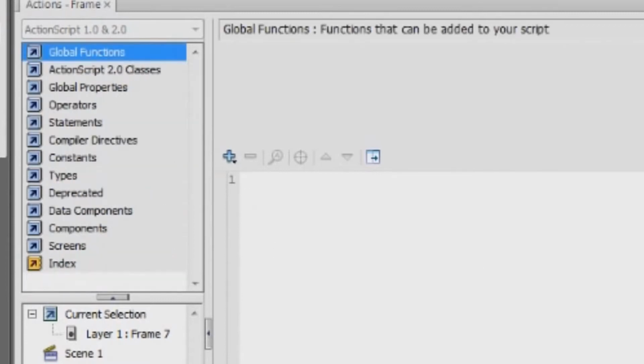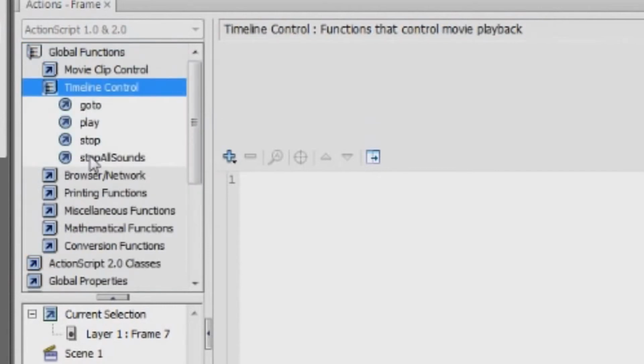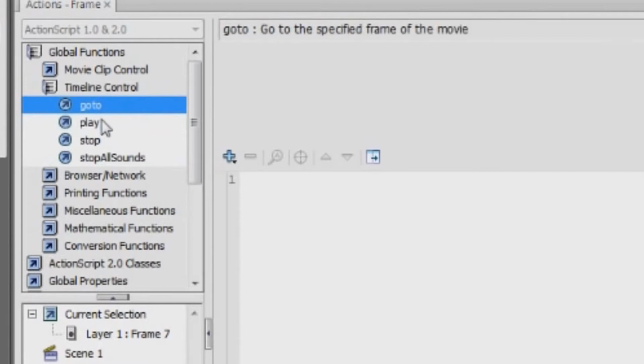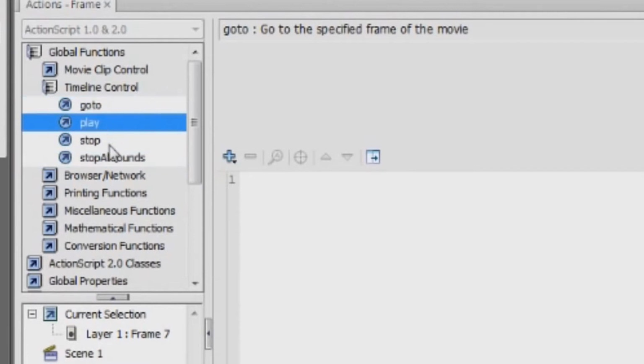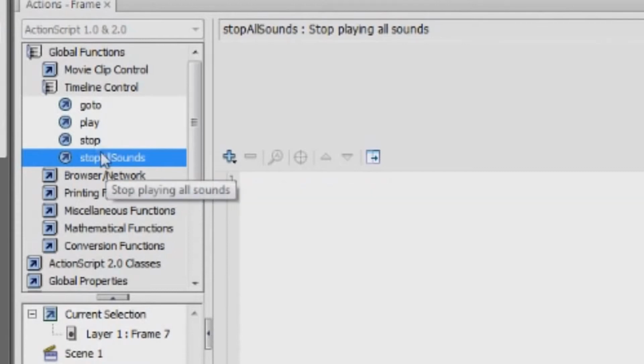When you first get Flash, you won't have any of this. You will have this, and you probably won't know what folder to open. What I recommend using is global functions, and then going to timeline control. These are the basic controls you're going to use when you're animating in Flash. Everything else is pretty much for games. The only one that isn't in Flash is root. But I will teach you guys how to do root, because it's a little different from all of these.